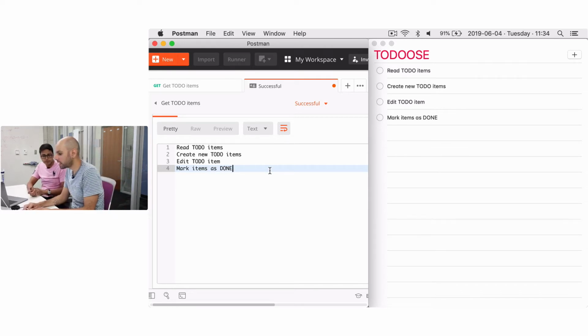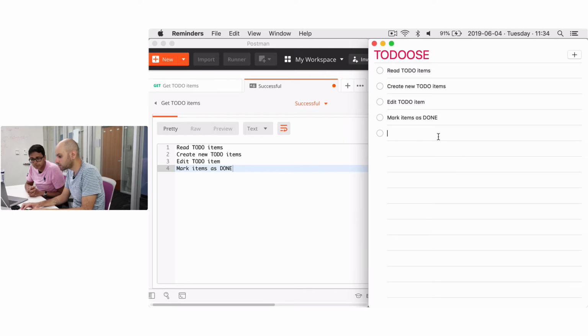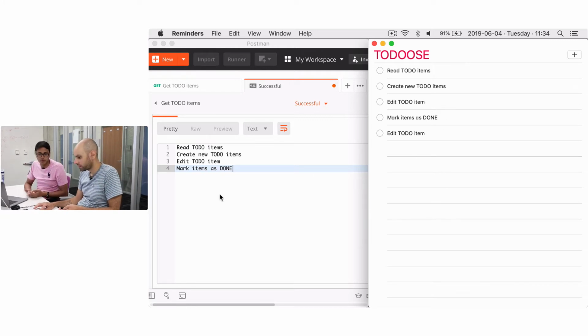An identifier is nice because suppose I create another to-do item that has the same name. Yeah, exactly. Now how do I differentiate these two? Yeah, exactly. I need to know what's going on, right?